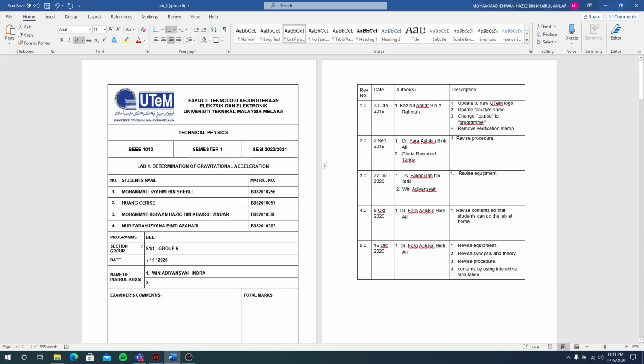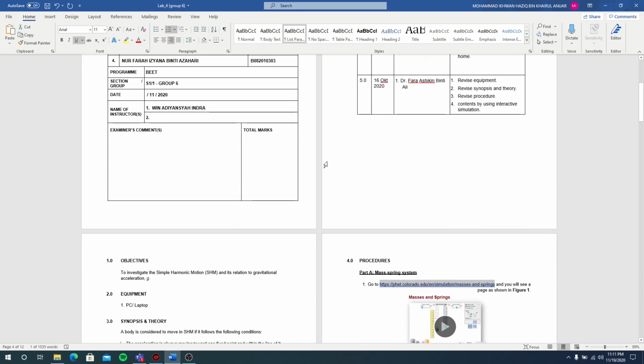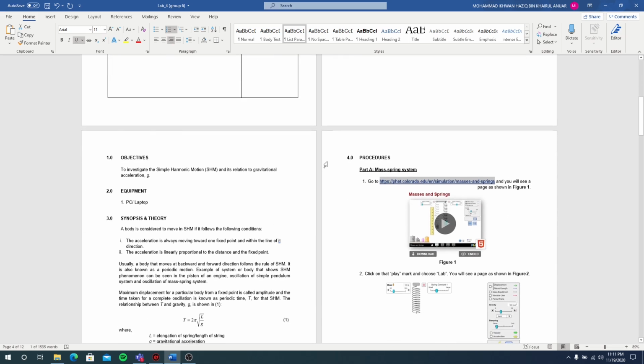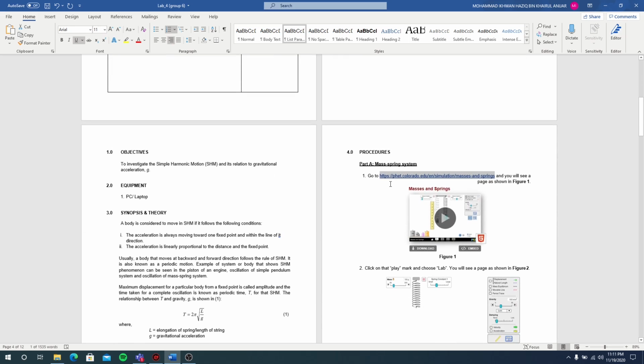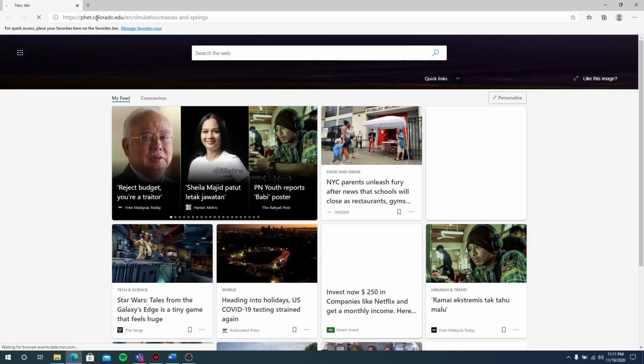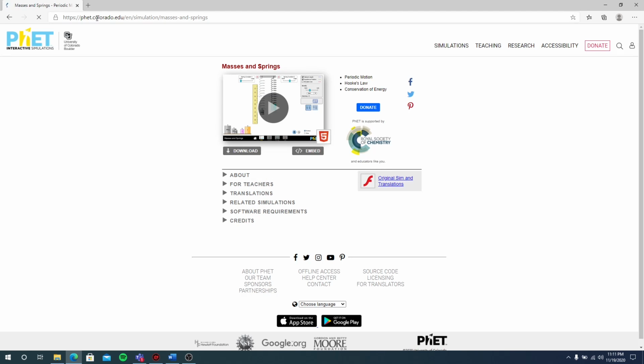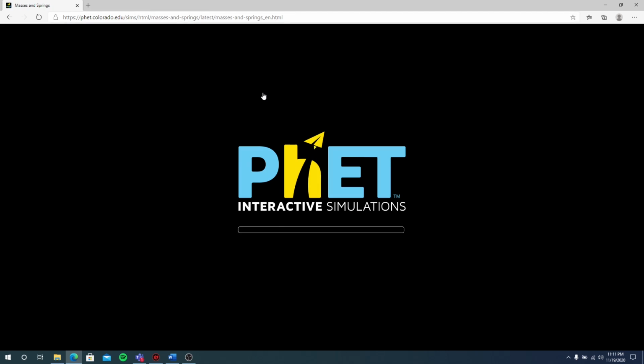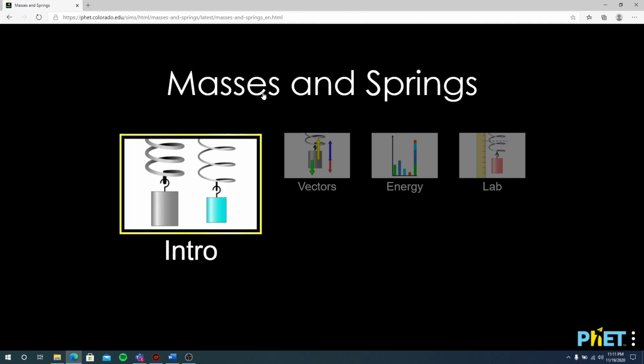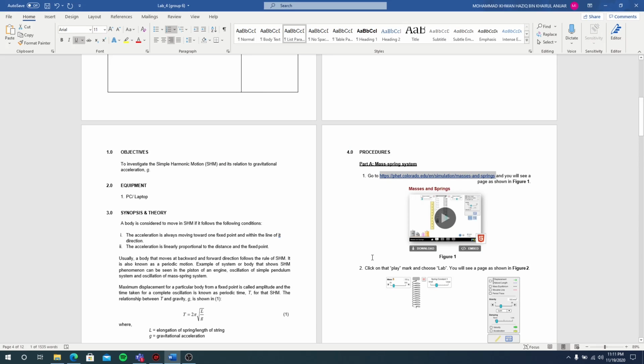So for Lab 4, determination of gravitational acceleration, Part A is the mass spring system. The first step is we have to copy the link and paste it on the website, by using the virtual mass spring system. Open it and read the next step.